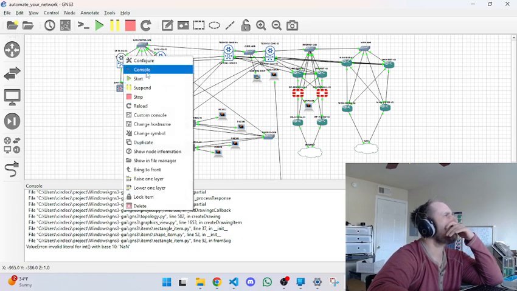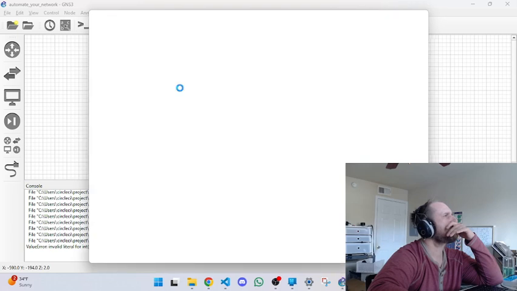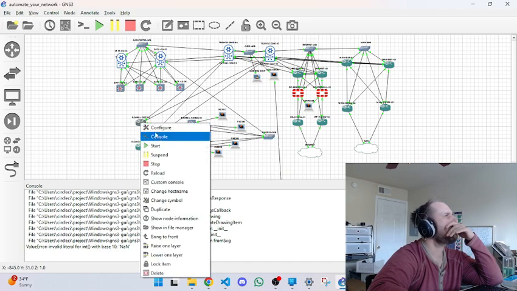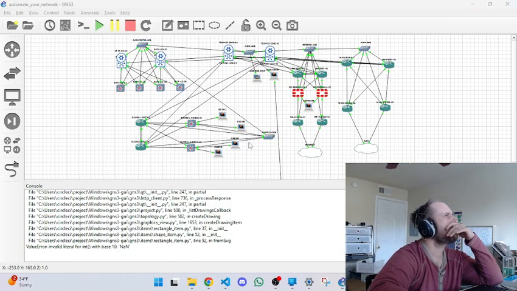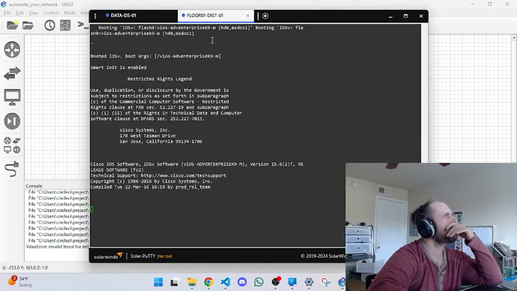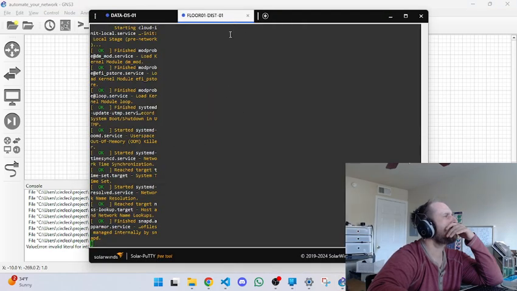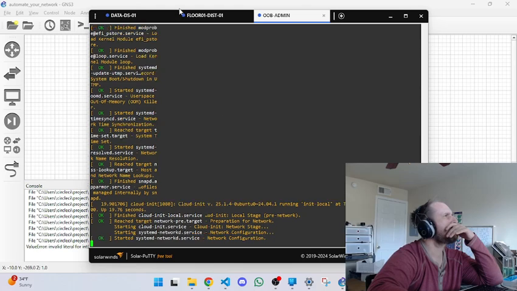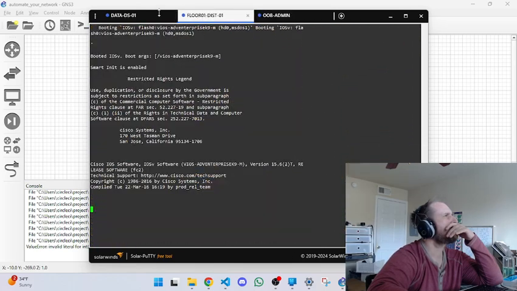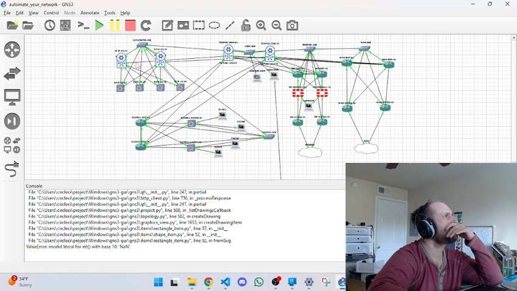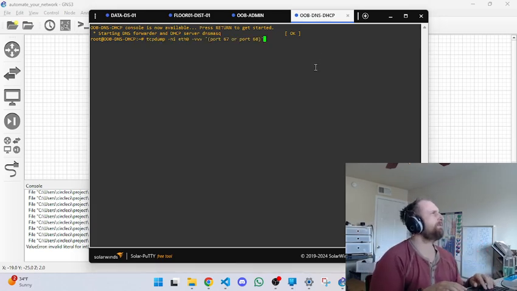Okay, so get that started. Wait for the Junipers to come up and all of these as well. It's just kind of a waiting game. All right, so this one comes up right away.